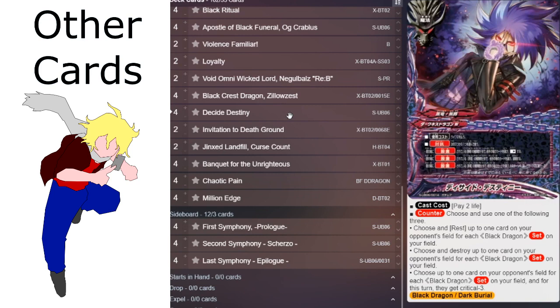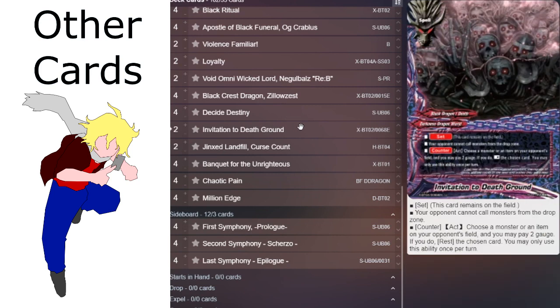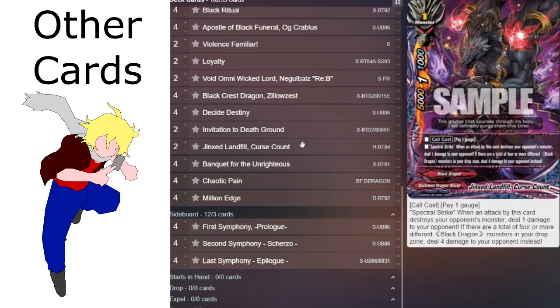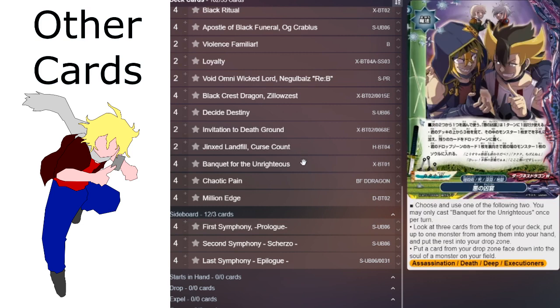But as far as other cards that you could run, you'd just be running more cards that also just have high synergy with the deck, and you could even form a new type of deck or a different deck focused around Jinx Landfill Curse Count, where he has the interaction of having different black dragons in your drop zone, which self-mill isn't necessarily hard to do, but it's definitely an option you could do if you want to deal really high amounts of Spectral Strike damage.